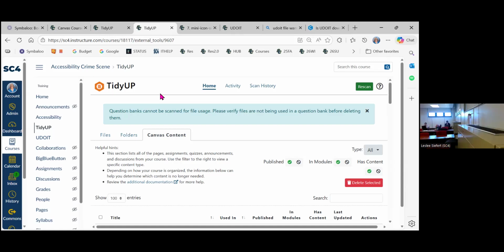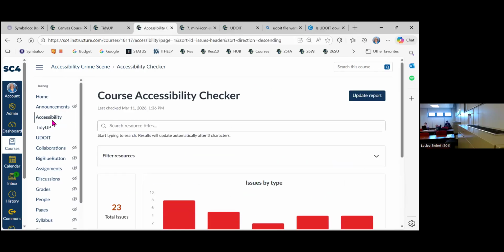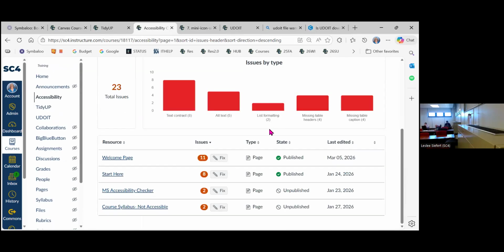So we probably need to move on because the goal is not to spend time fixing this one course you're in, just to give you the tools. Okay, now I know what I can do, how this works. So the next thing we're going to do is fix Canvas content by using the Canvas accessibility scanner. So if we click on the accessibility scanner, this one was created by Canvas and just released a couple months ago.